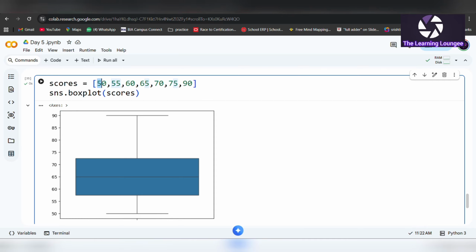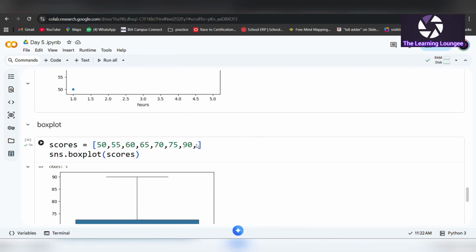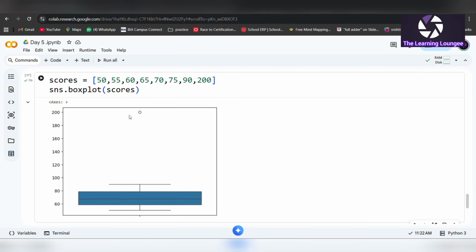Now these scores are basically of the same range, and if I put in a score, suppose 200. See, this is the extra person. This is an outlier to your data. This is creating noise in your data.